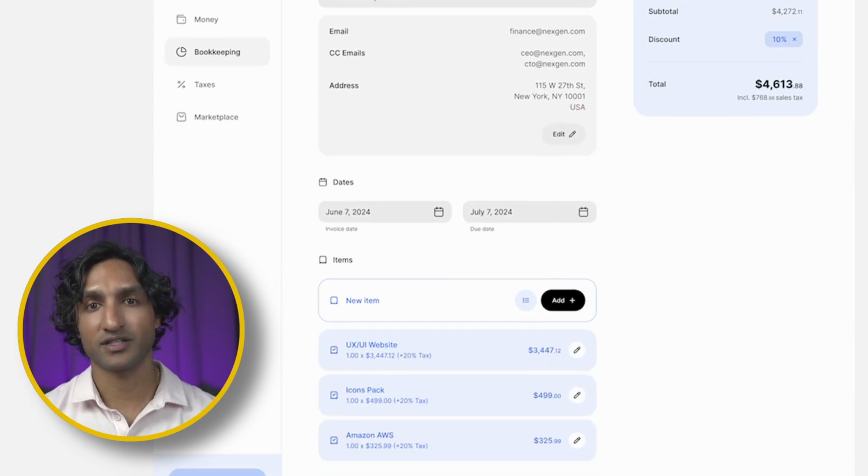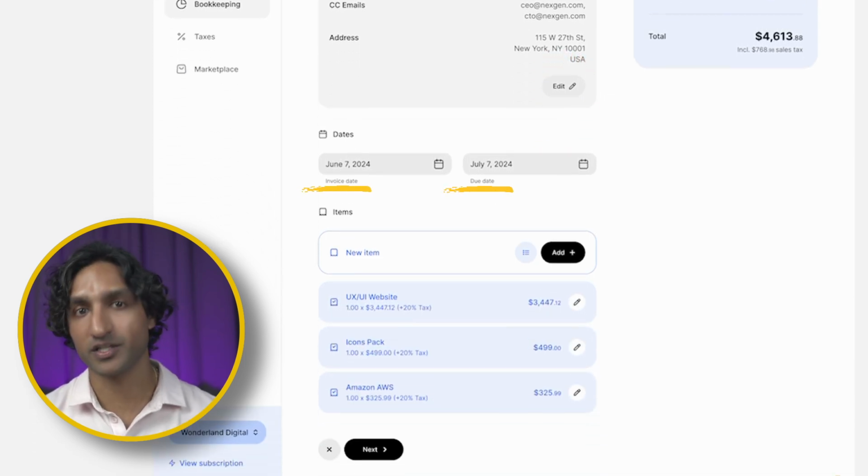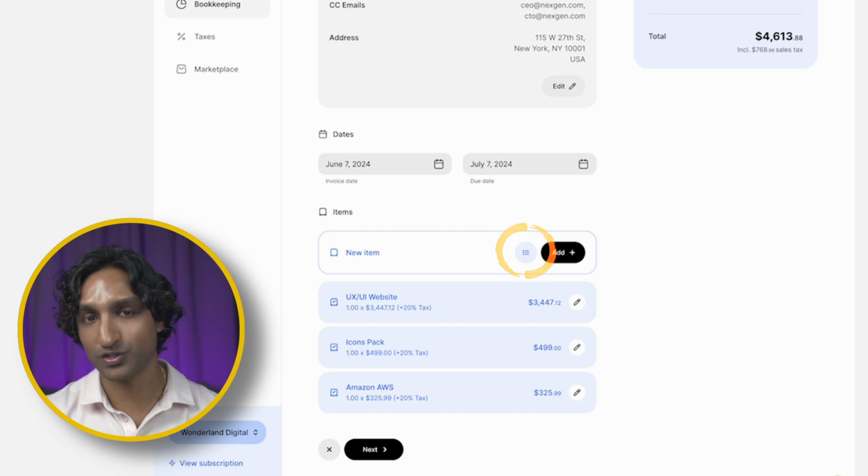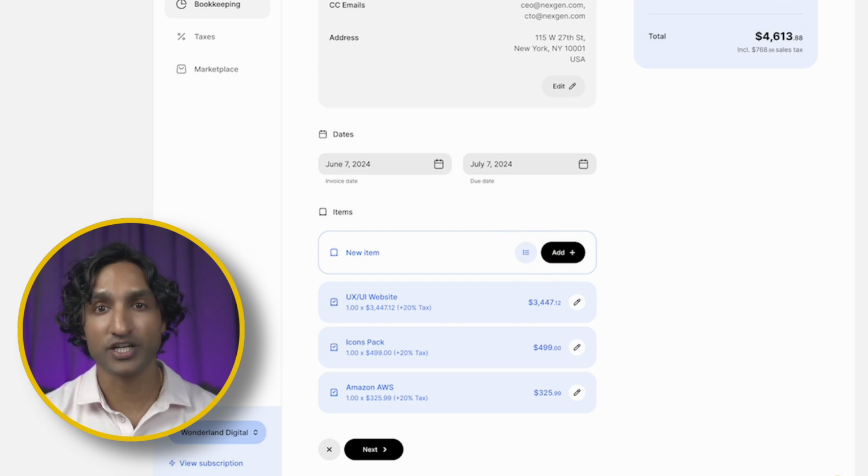Next up, we have the dates. The invoice date is by default today. The due date is plus 30 days, but you can edit those. And then we have specific items. So you can actually add items by clicking the black Add Plus button, or next to it, you see those 3 dots with the 3 horizontal lines. You can actually search expenses within your bookkeeping solution and actually add them here too. So let me show you how to do both of these.